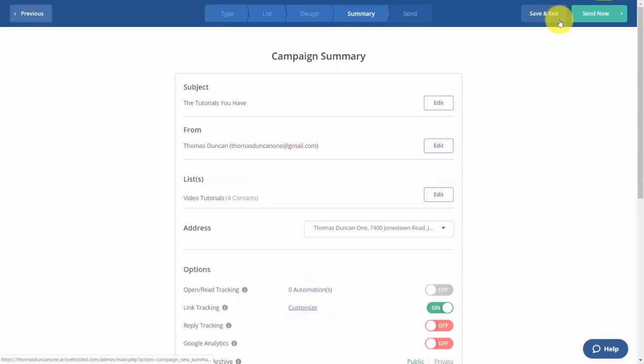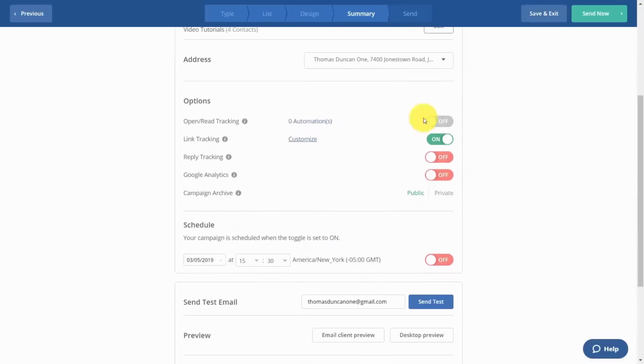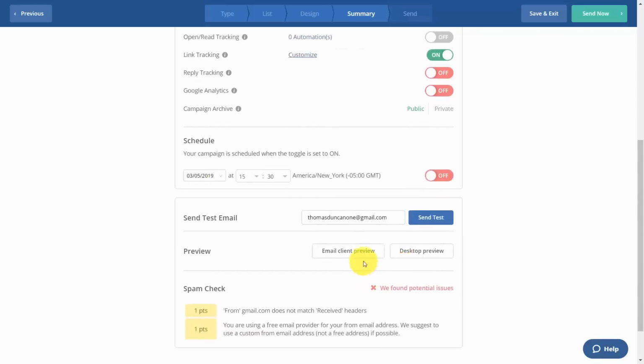Now in this case, our email is set as a broadcast email, so it's going to go out as soon as we send it. However, if we want to schedule it, we can click this button for a specific time. In order to test the email, we can send this test to our email so that we can determine if it's going to look the way we want it.